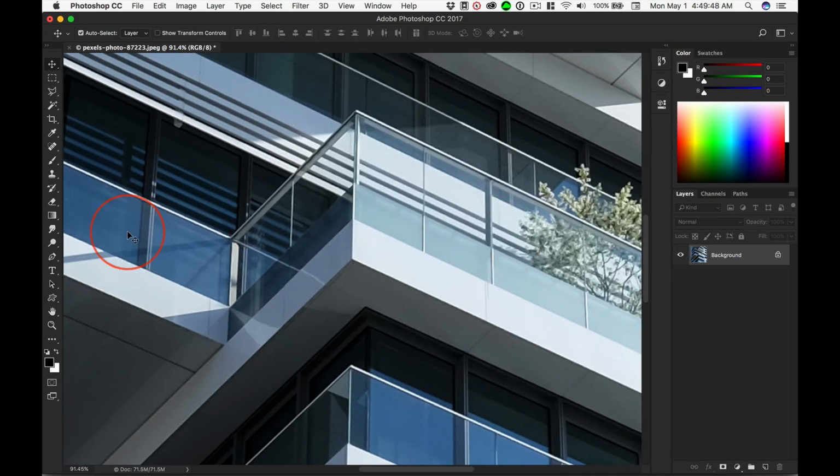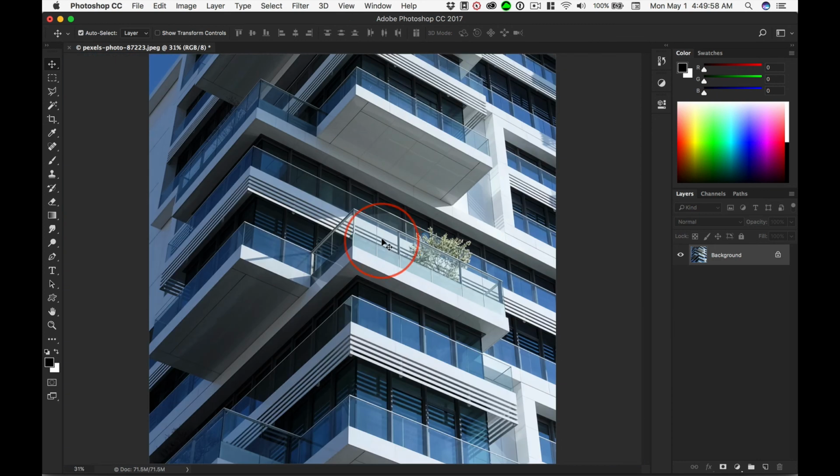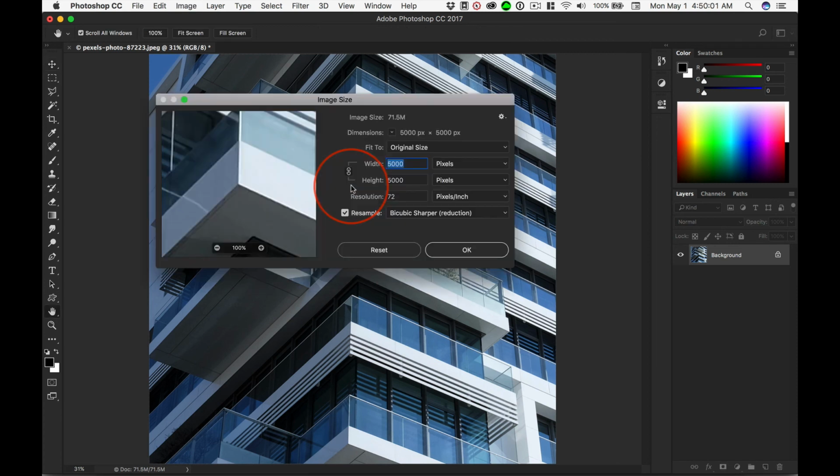Photoshop upsamples, does a darn good job, but you'll notice you can see artifacts. Doesn't matter for what we're going to do next. So hit Command 0. Fit this on the screen. We now have a 5,000 pixel square image, and we're ready for the next steps.